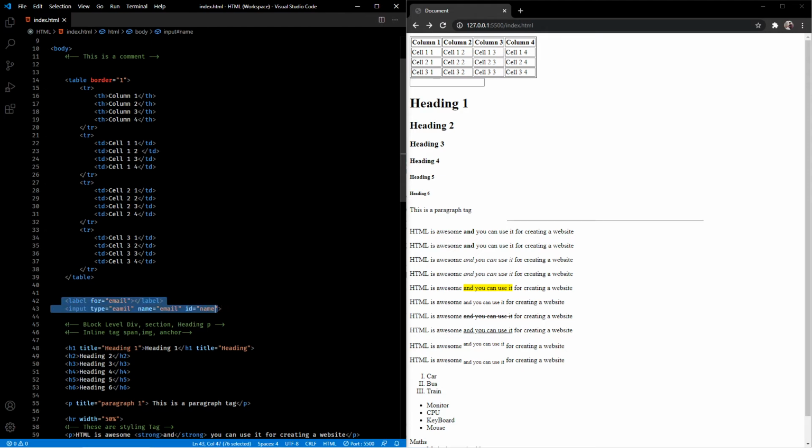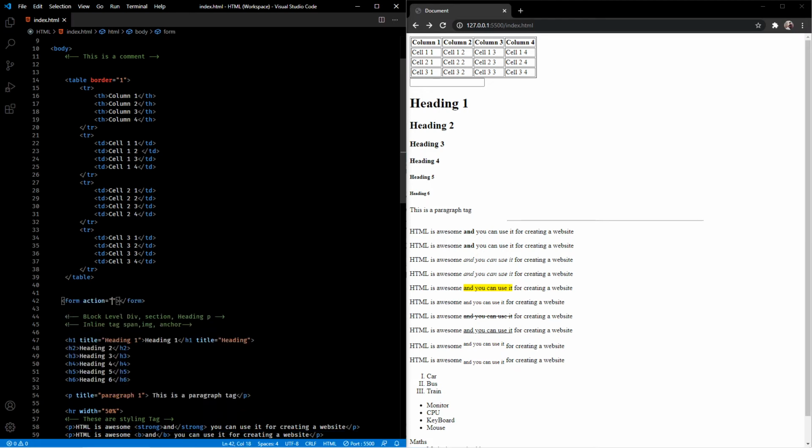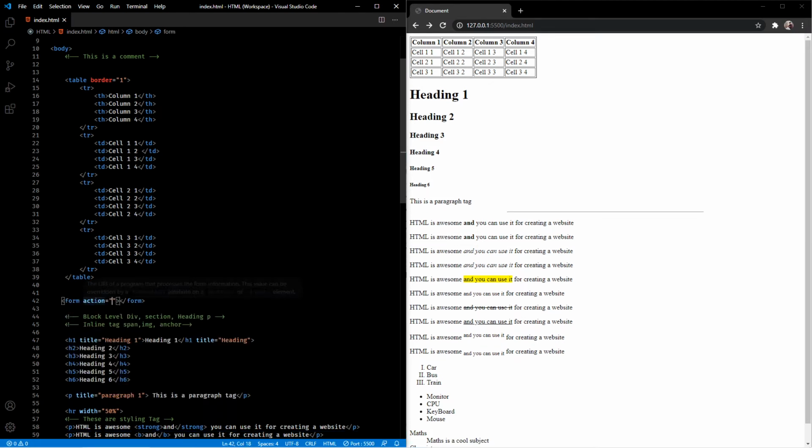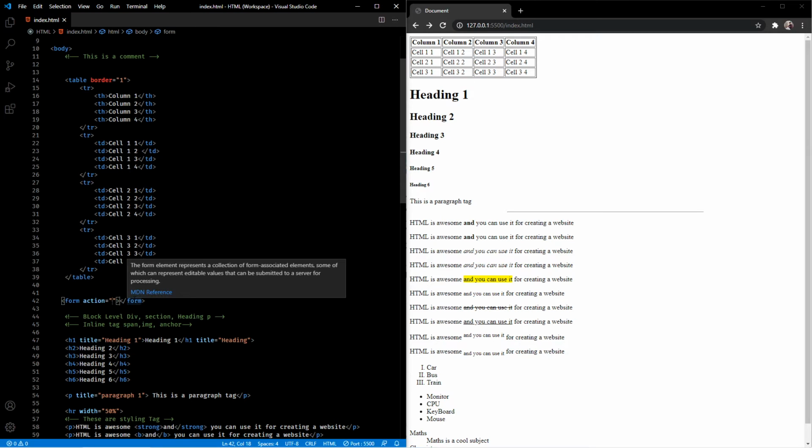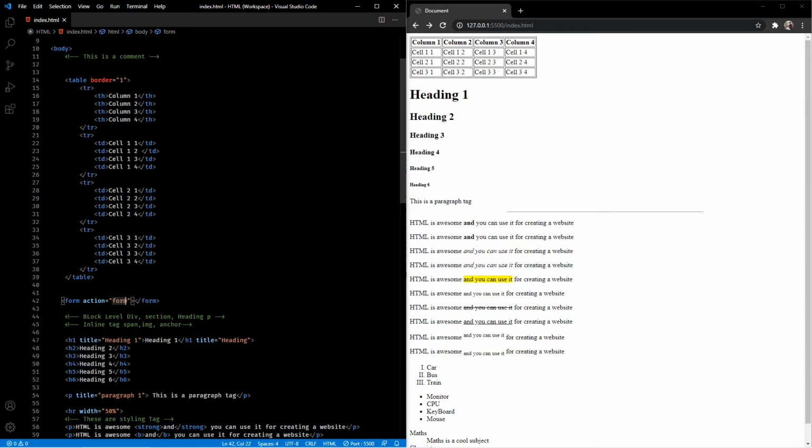We use these tags in the form tag for getting data from the user. So let's do it in form. In form you need to provide an action. Action means in which file you need to send the form data. We generally use PHP or Node.js for this. So for form.php.